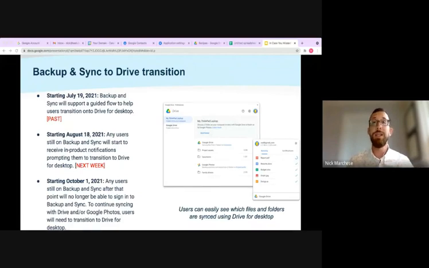Okay, something that is impacting everybody: the Backup and Sync transition to the Drive app. If users have the application installed on their computer, they need to transition from the Backup and Sync application, which has been used for years now, to the Drive app. This is to make all of the existing clients, Backup and Sync and Drive File Stream, into one Drive for Desktop app. I'm listing here a little bit of the timeline that's been rolled out over the last couple of months.